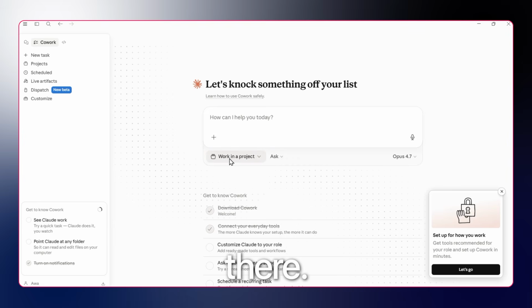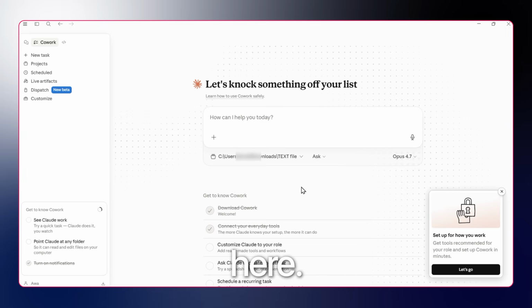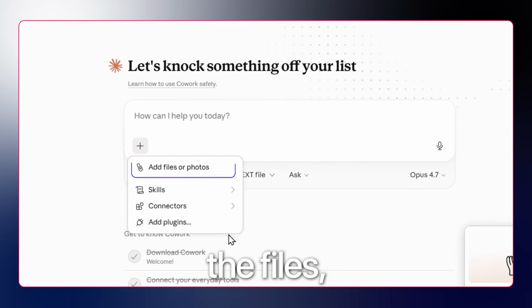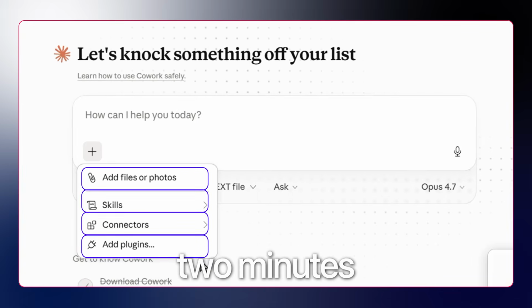Start there. Folder Picker, where Cowork reads from and writes to. Every piece of information it receives stays here. Plus icon. Everything in this video starts here. The files, connectors, projects and plugins, and it takes just 2 minutes to set up.